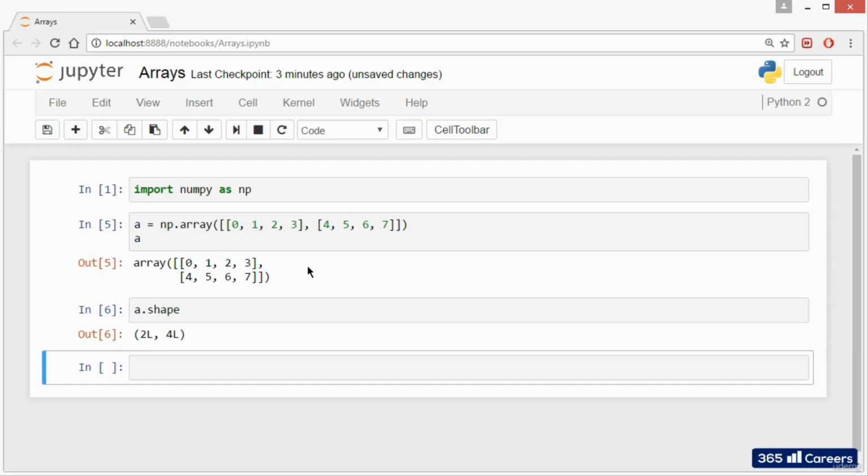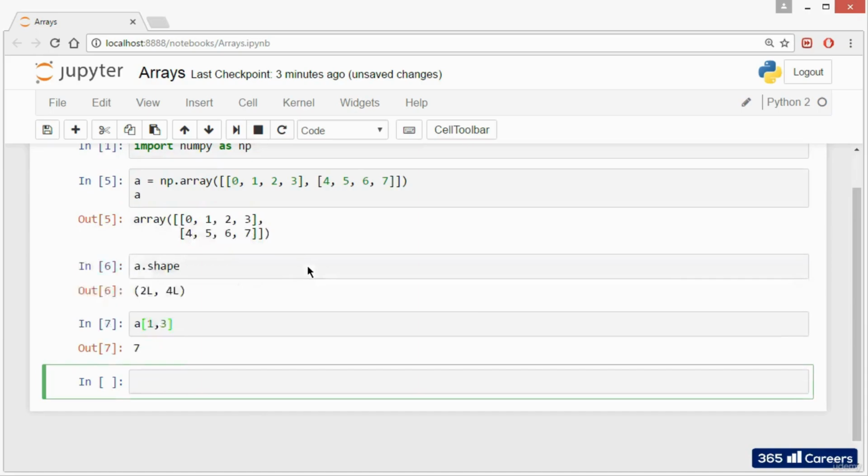Nice! And how can we access one of the values in an array? I'm sure you know the answer. In brackets, type the number of the row and then the number of the column. Count from 0 in both cases. So, A brackets 1 and 3 will return 7. Exactly. Perfect.